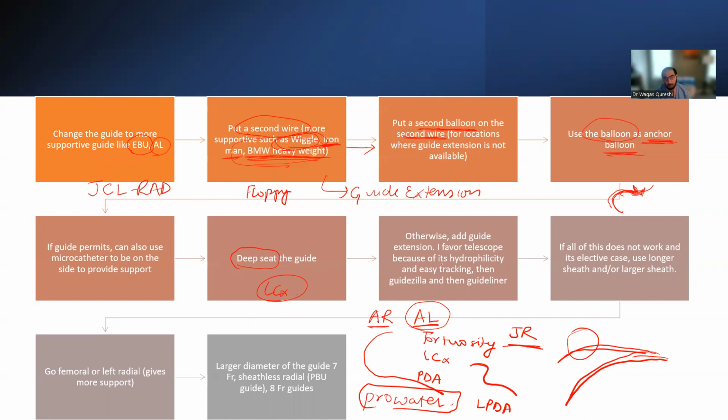If nothing like this works, and especially if you have the guide extension available, go with the guide extension. It's easily trackable. I would recommend you not to undersize the guide extension, which means if you're using a 7 French guide, do not use a 6 French guide extension. High chances of dissection. Use a 7 French guide extension. If you're using a 6 French, don't use a 5 French guide extension. Use a 6 French guide extension for that. Higher chances of guide dissection.